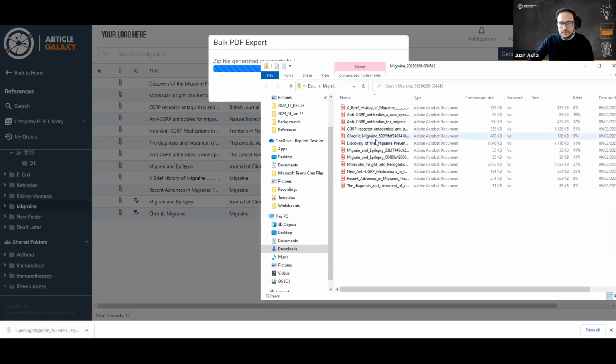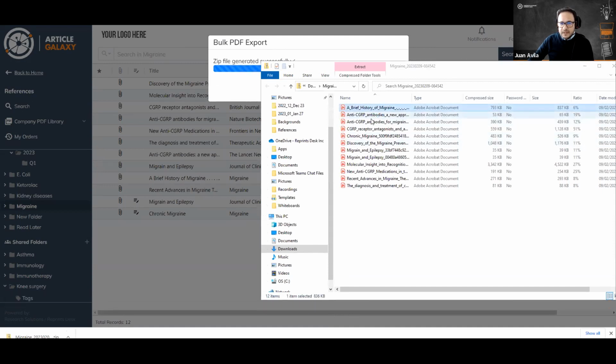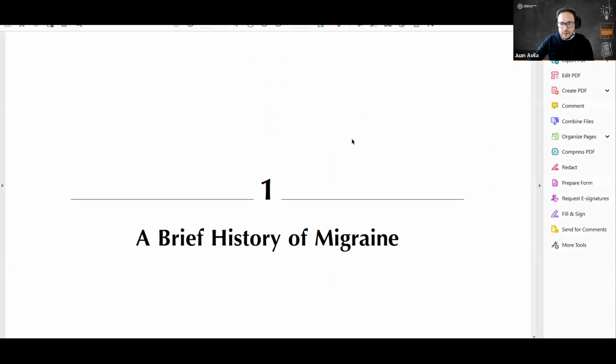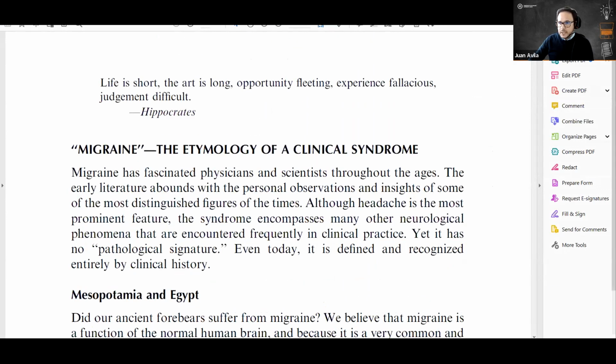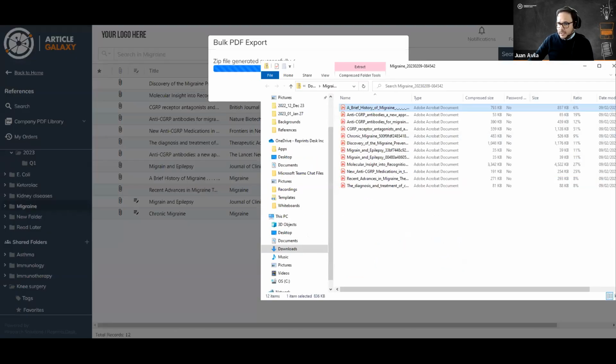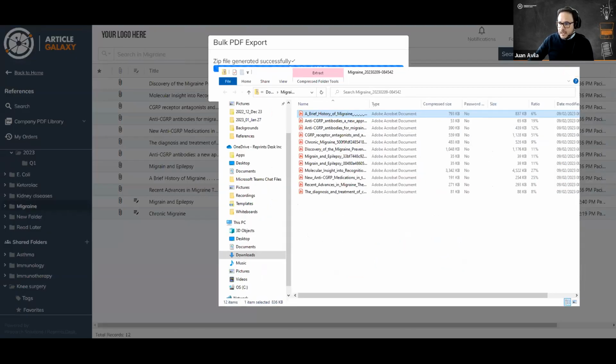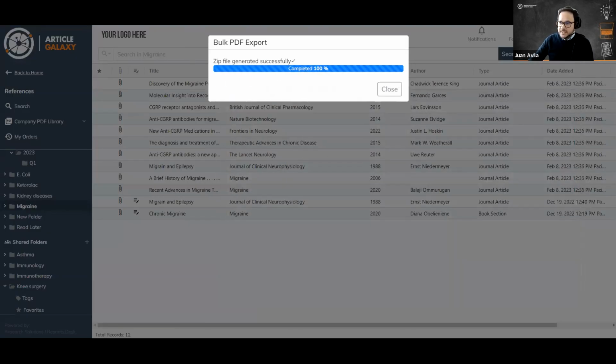There it is. I got all the content from that folder in a zip file, and I got all the PDFs in a bulk export manner, an expedited manner. And well, that's all I got for today's presentation.